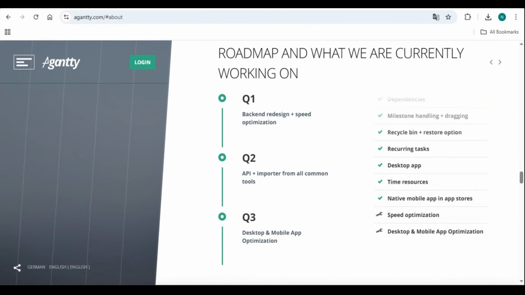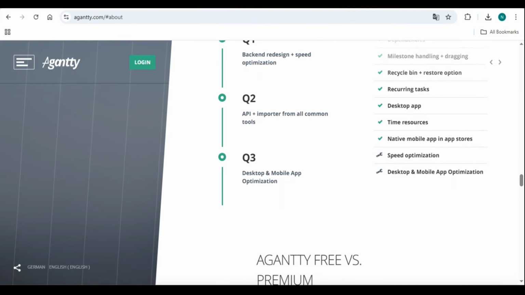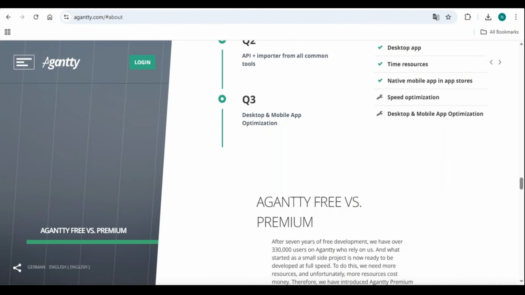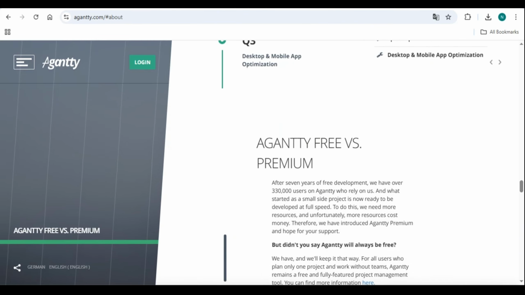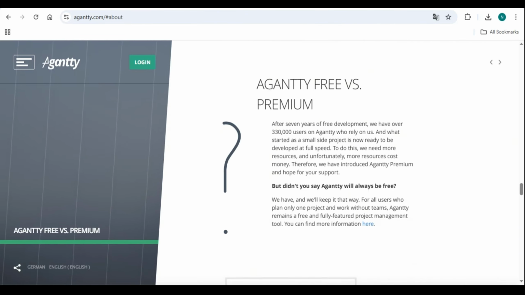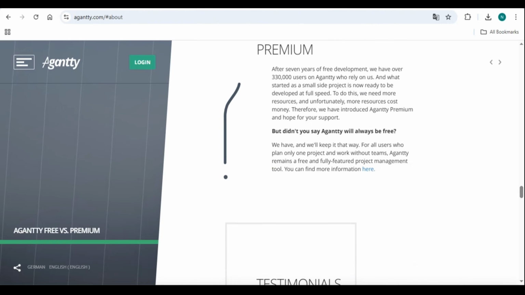Ready to take control of your time and tasks? Head over to Agantty and start mastering project management today. No credit card required. And that is all there is on the Agantty tutorial for beginners, master project and task management.